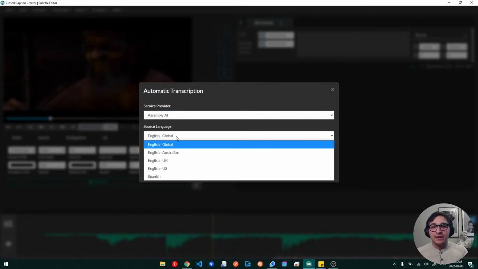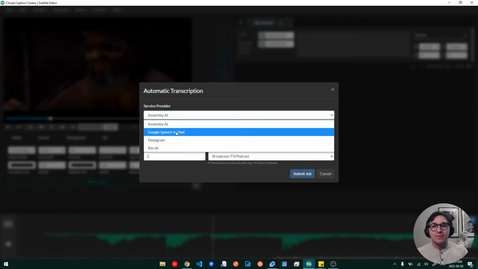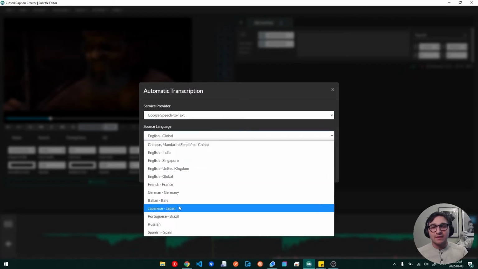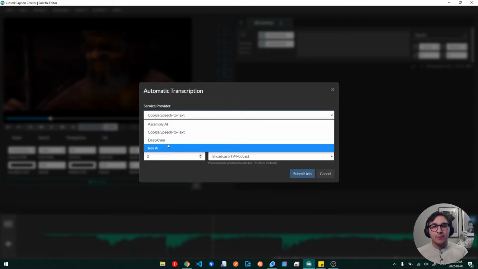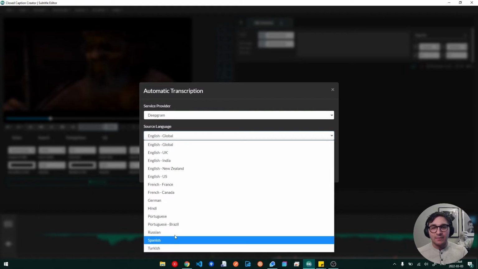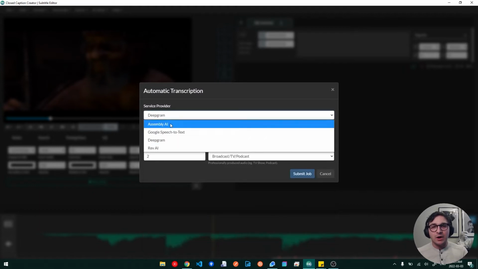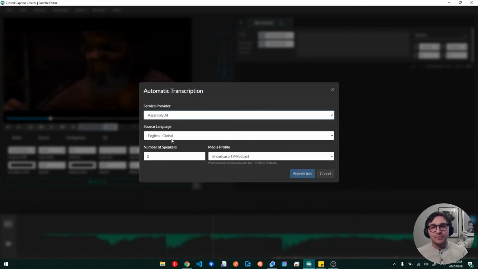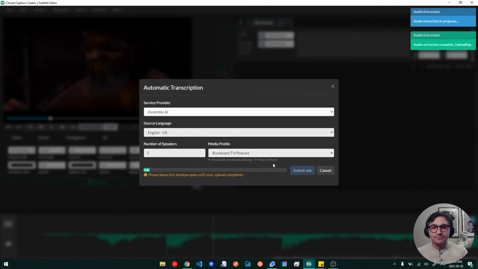Each of them has different language support. So depending on what language you're looking to transcribe, you might need to use something like Google Speech to Text that has more languages, or Deepgram that also has a few more languages. And so all you have to do is select your service provider, select the source language that you're using, and then hit Submit Job.